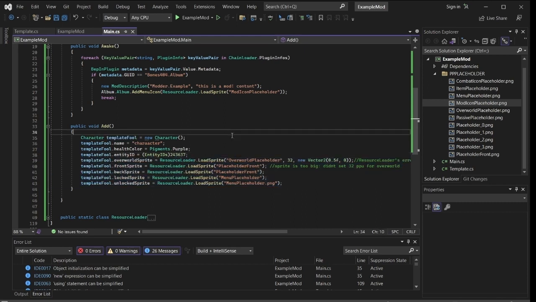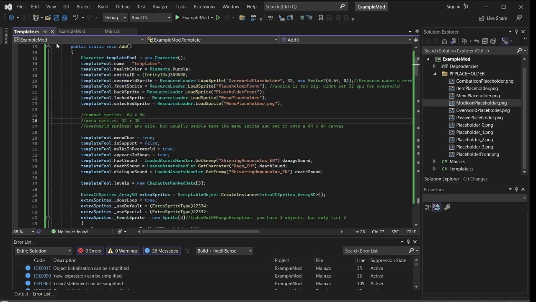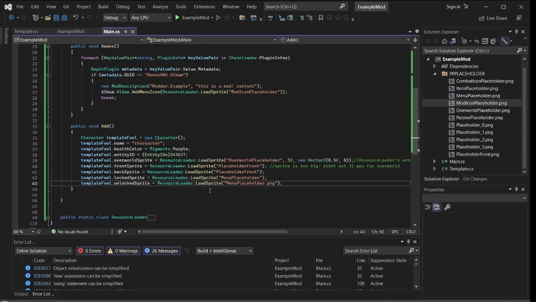This is where you set the sprites. You need to set the overworld sprite, the front combat sprite, the back combat sprite, the menu locked sprite, and the menu unlocked sprite. The menu sprites need to be 32 by 48 pixels. Yeah, 32 by 48 pixels.